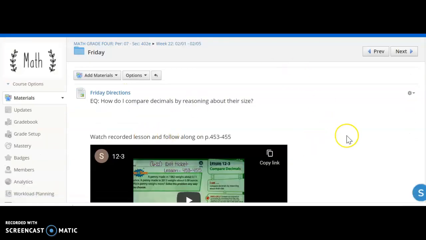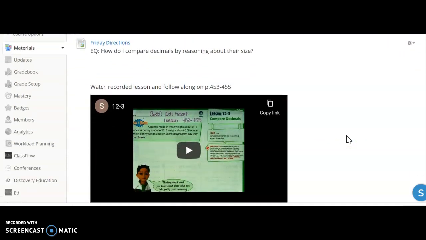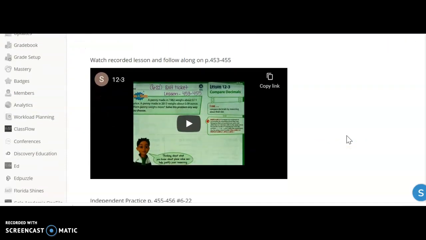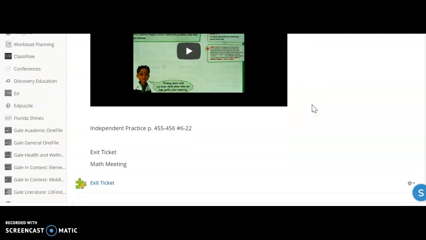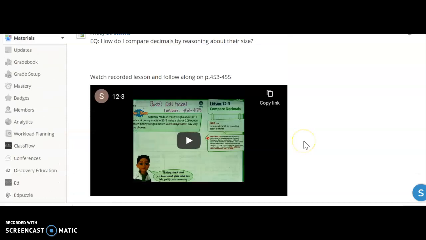Finally, on Friday, you are going to begin comparing decimals. So following along on pages 453 to 455, a few independent practice problems, 6 through 22. That sounds like a lot, but these are typically very quick, meaning students don't spend a whole lot of time on each problem. You do have an exit ticket, and we will meet at 2 o'clock.